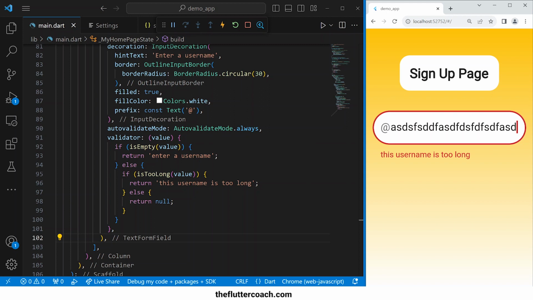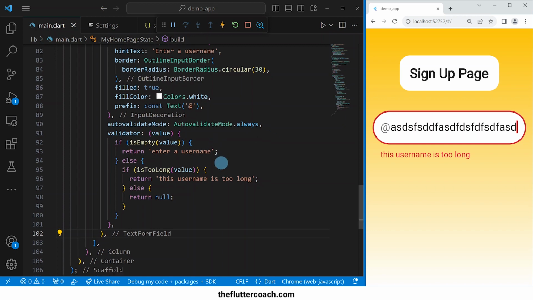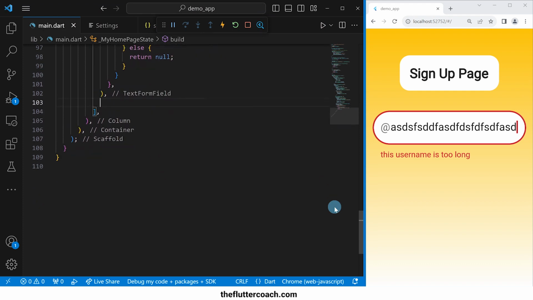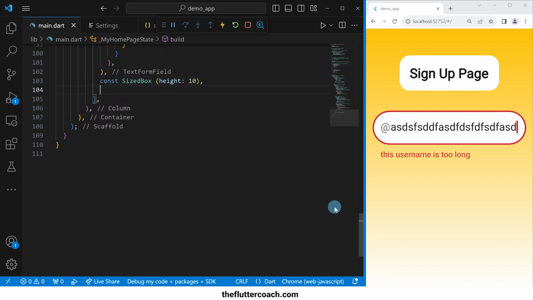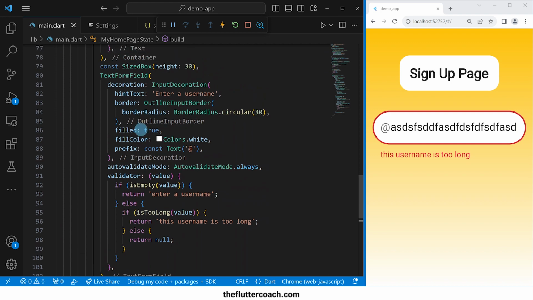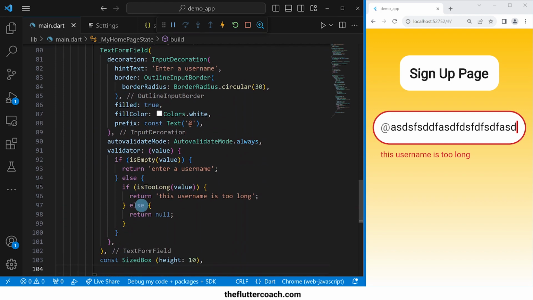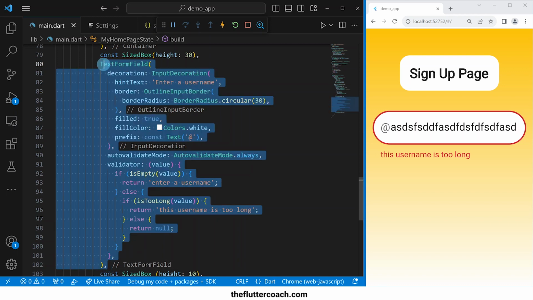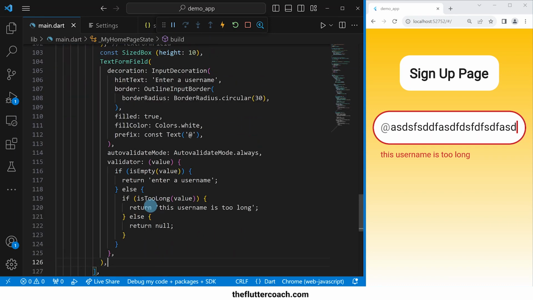Let's move on to the text form field for creating a password. We'll add that text form field right below this one, but first a sized box for spacing. Since these two text form fields are the same, we'll simply copy and paste this text form field we've already created and then change the username values to password values and then work on the validation for the password. So we copy this and paste it here.